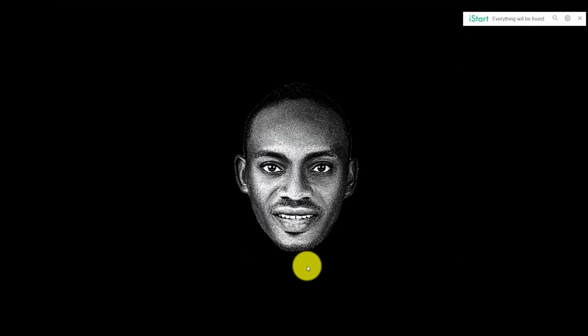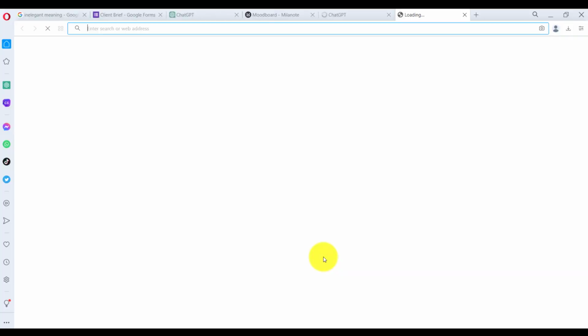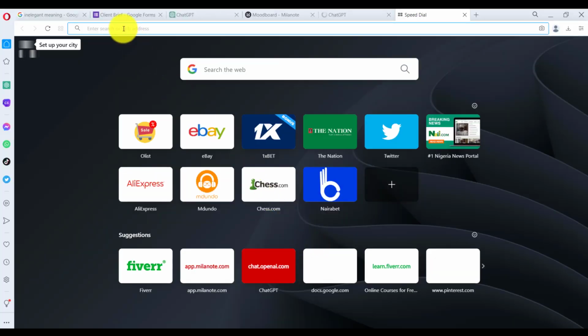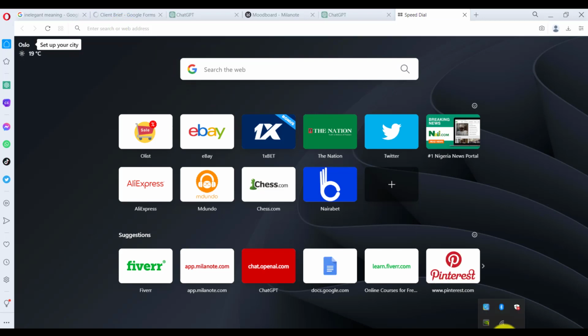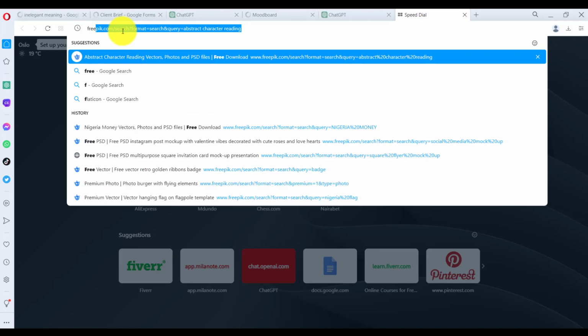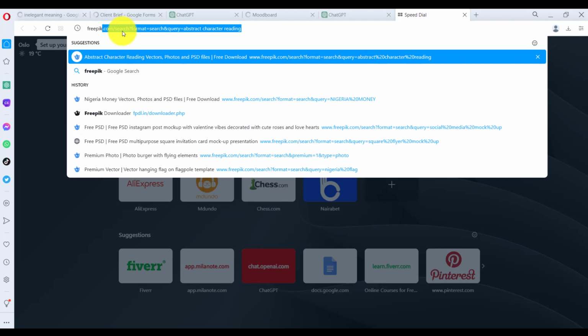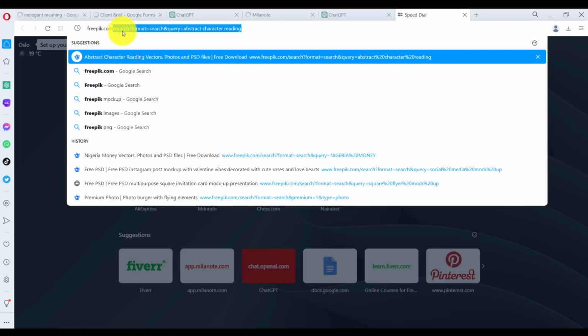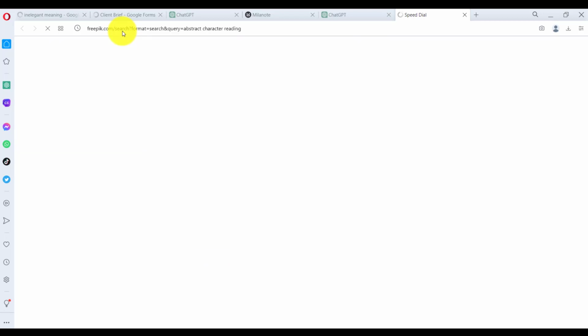First of all, we'll open our browser. You can use any browser, but I'm using Opera Mini. But before that, make sure your network is connected. I already connected mine, so I'm going to go to freepik.com, and click enter. That's it.